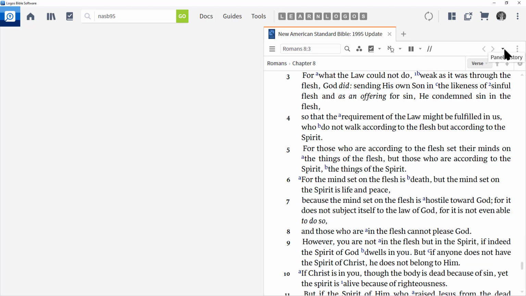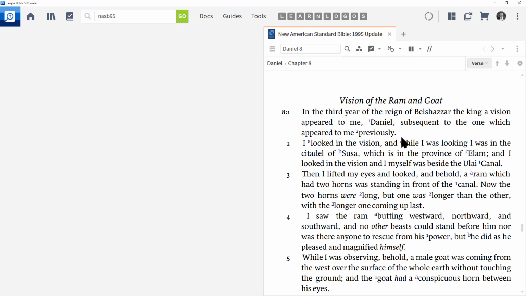Now, to the right of that is a triangle. It's called the panel history. And if you click on it, you can see all of the cross-references. And so you can use this as a jump list. Instead of going through each verse, you can just pick one from the list and go there right away. I love this feature, very handy.